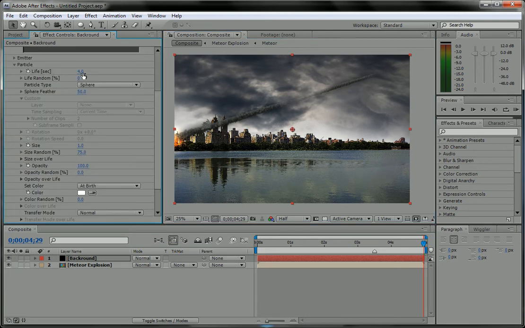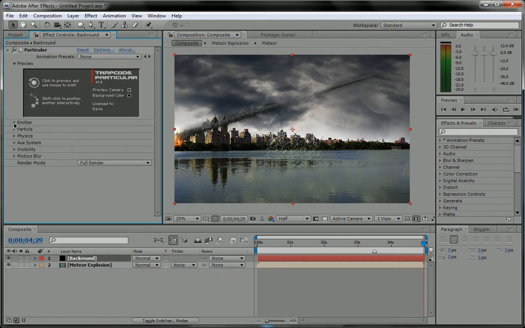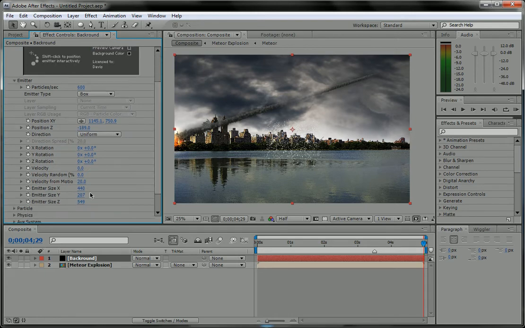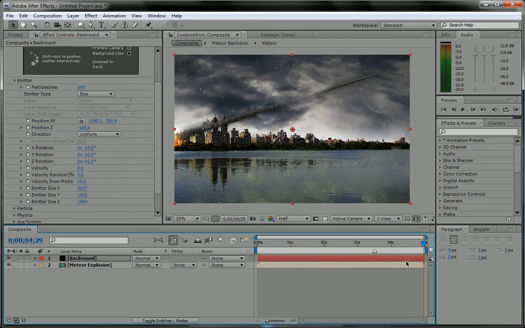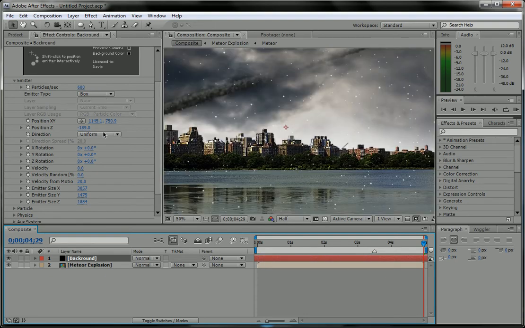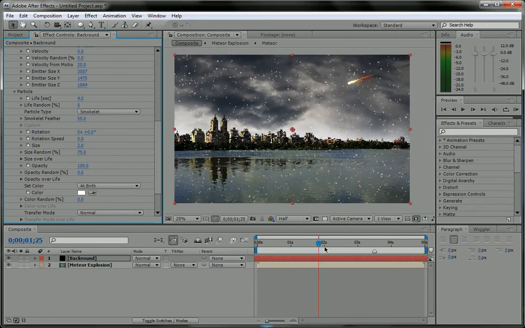We're going to go to the particle and change the size to 2. And we're going to go to the emitter. It's a box already, so we're just going to bring up the size and Z space, X space, and bring it up so it looks nice, just so we have some snow falling. And even slide this over and elongate the actual layer, and we'll set these particles to smokelet. That way it looks like snow.